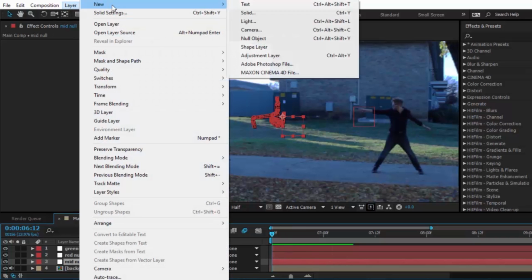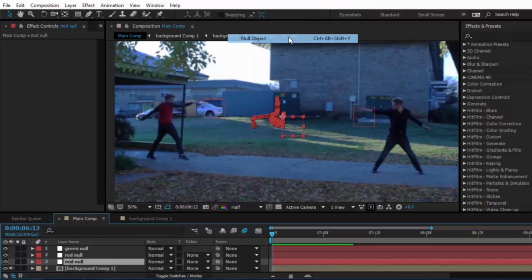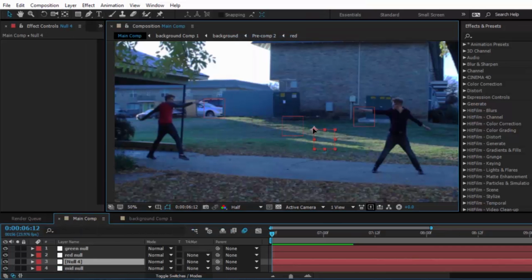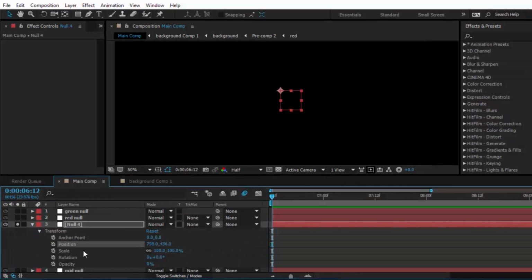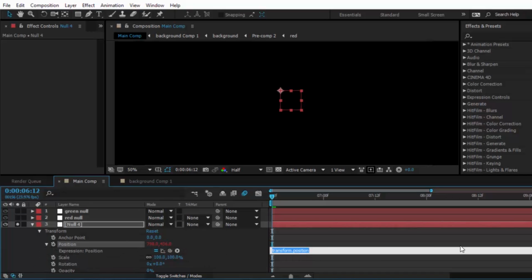So if you make a new null object, you want to stick it in between your two wands. Try to get it as most in the middle as you can. And twirl down the position property, push Alt and hit the stopwatch to make an expression. And if you type something like wiggle with a lowercase w, open parentheses, a number which represents how many times a second you want it to move.